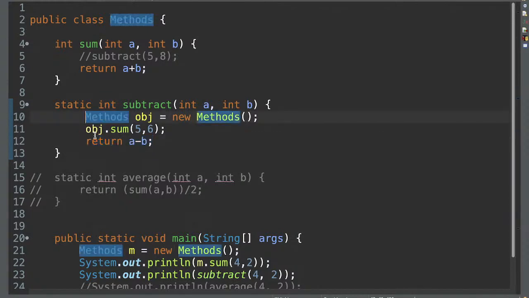Okay, yes, so now this object, but again, this is not a global object. This is a local variable. This is only available for the subtract method, from this line to this line, that's it, and it is not accessible outside it. Okay, so I hope this is clear to everyone.